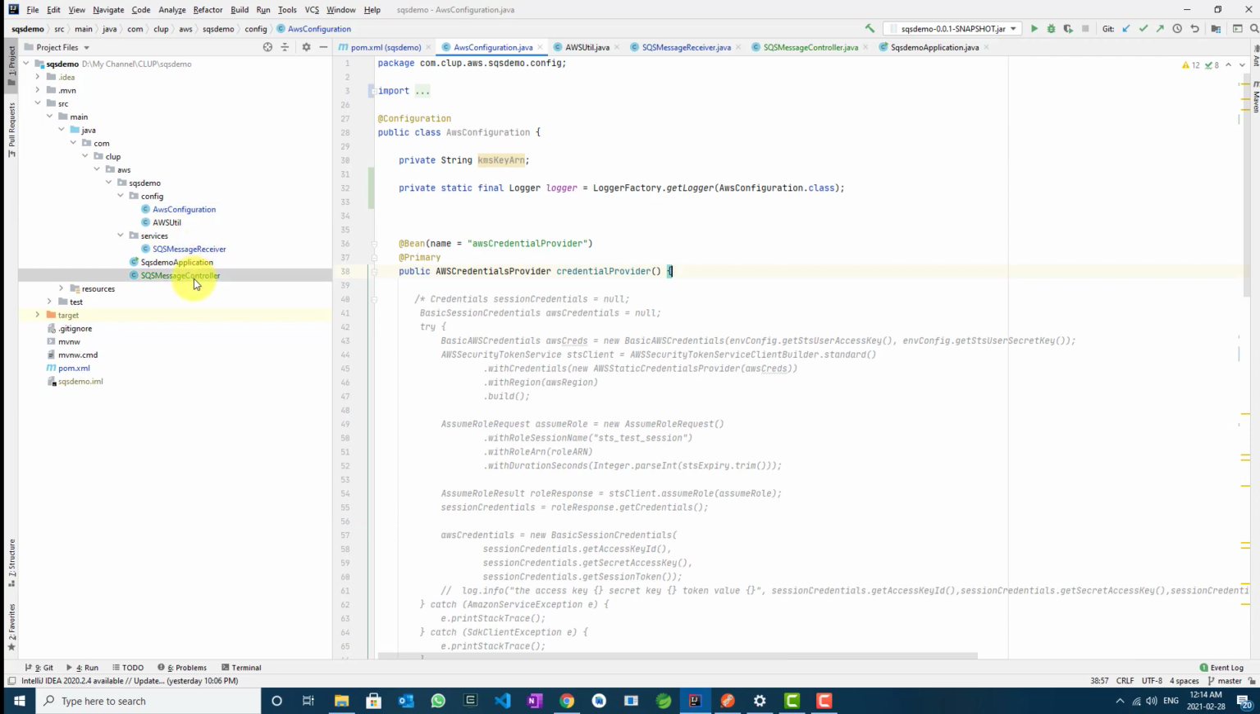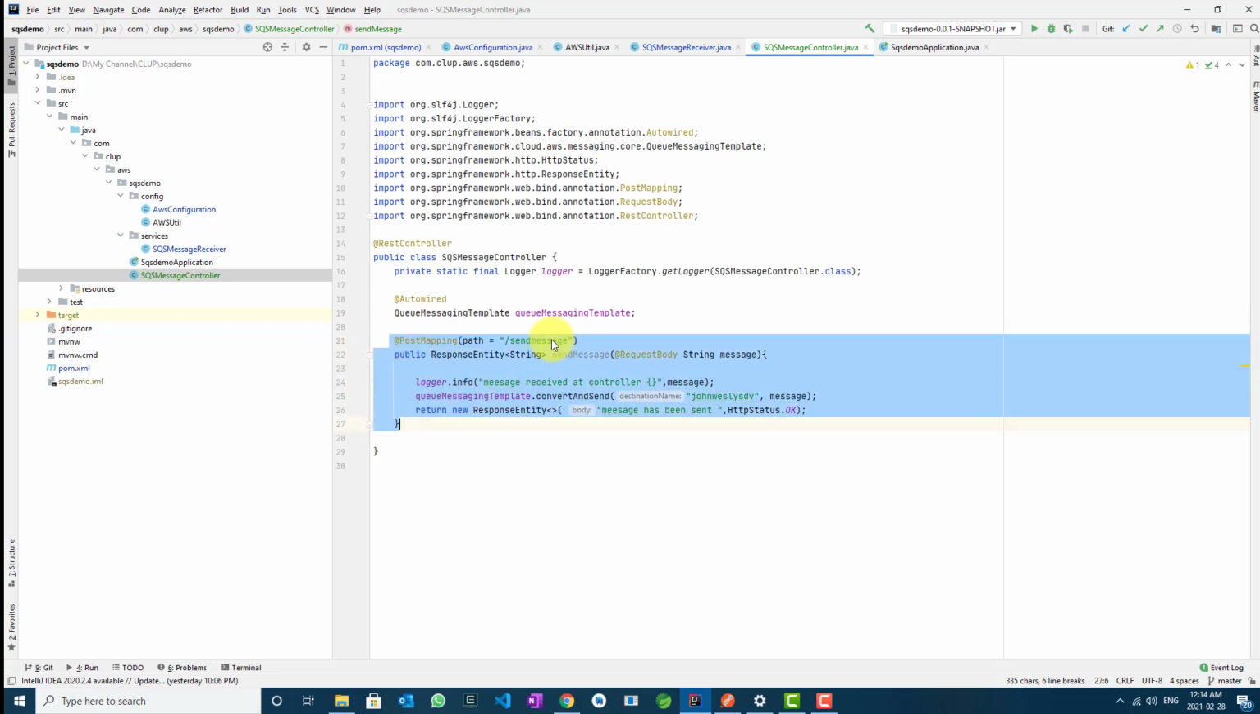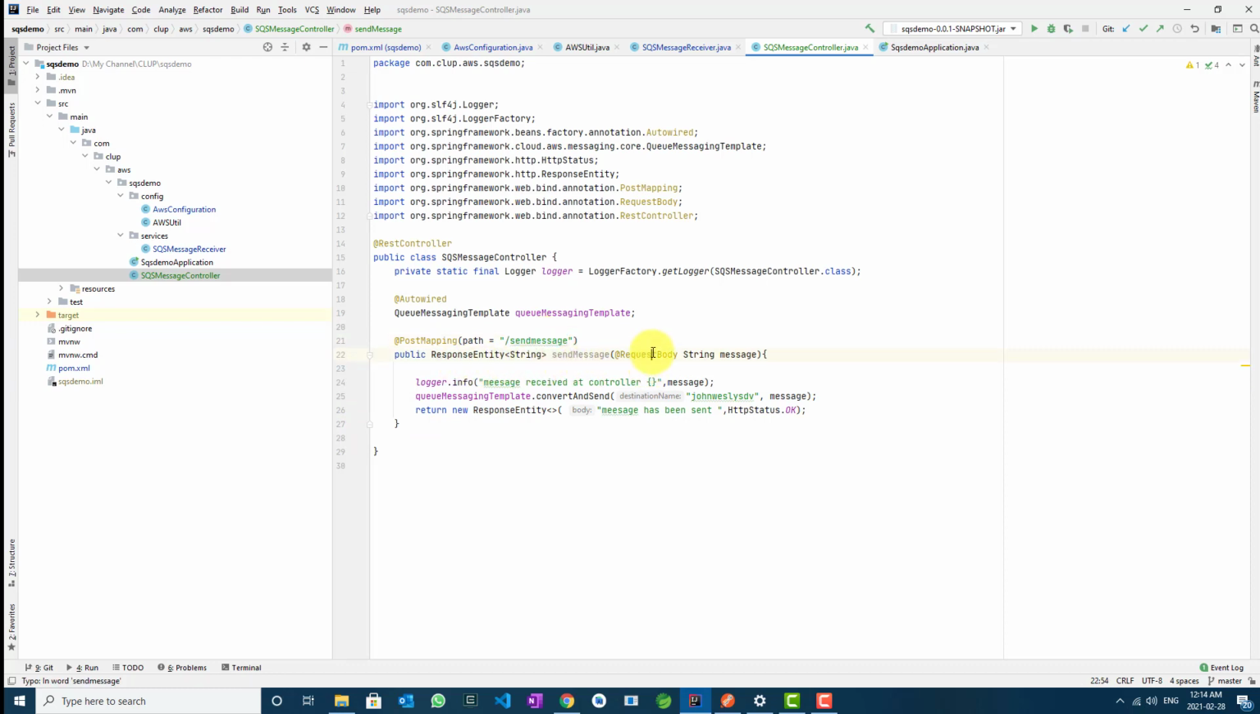Now we will see the controller. This is a REST controller where we have auto-wired the messaging template bean. This bean will be needed when we are trying to send a message into SQS. So here we are invoking the convert and send. This is actually a post mapping where we will have send message as a URI path. We are reading the request body, which is just a string.